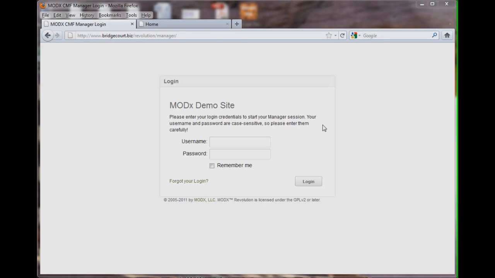It's by no means an exhaustive overview of the system. That would just take a long time. It's just a general overview to show you how flexible it is for us to design and build a website with a lot of functionality. Pretty much anything you can think of, we can build it in MODX, as well as how easy it is to manage content and share content within the MODX Manager.